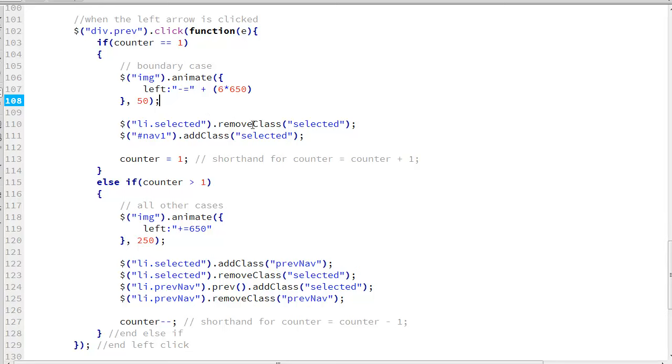li.selected remove class, that is fine. But this add class, we don't want to add it to nav1. We've gotten all the way to the beginning, which is nav1, and we want to move all the way to the end, which is nav7. And then lastly, the counter, because we moved all the way to the end, the counter changes to 7.